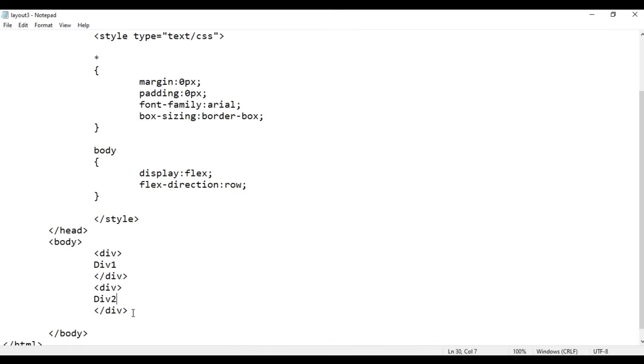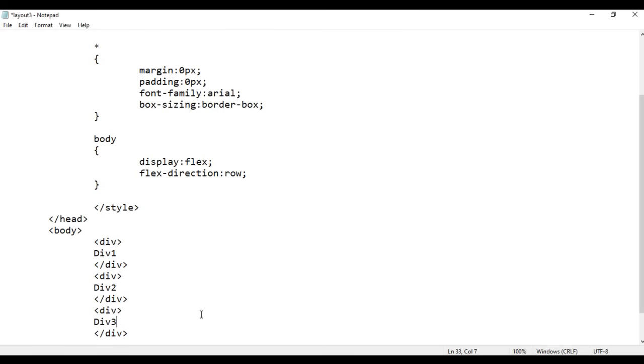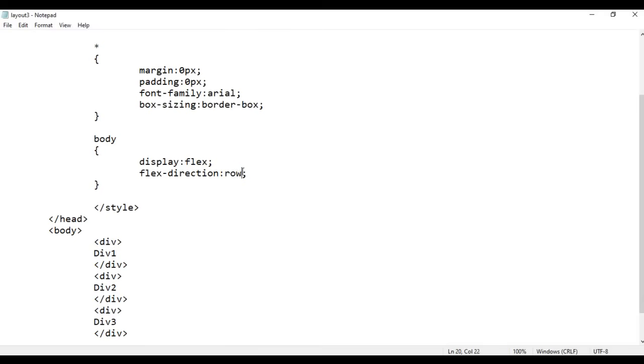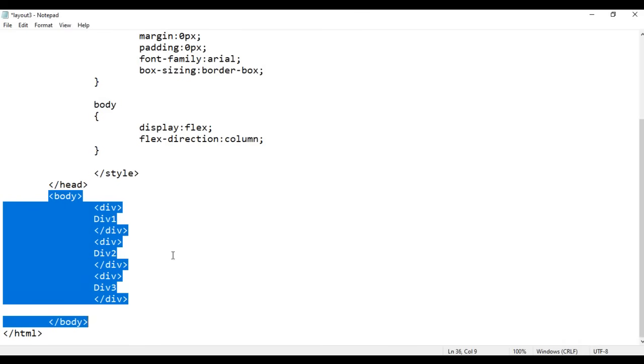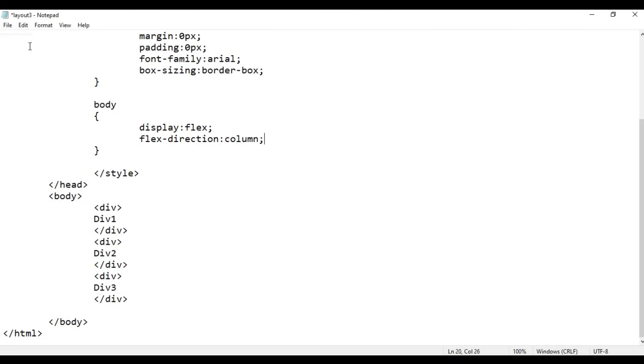If I add one more div, let's take, if I copy this and paste down, this is div 3. Of course div 1, div 2, div 3 are displayed in a row, guys. File, save, go to browser and refresh. You see, if you want in column, then you say column here. I want any element I add inside the body tag to be displayed in a column, or they should be displayed one below another. Okay, file, save, go to browser and refresh.